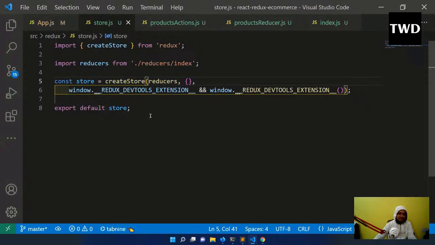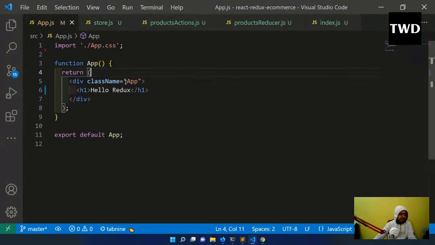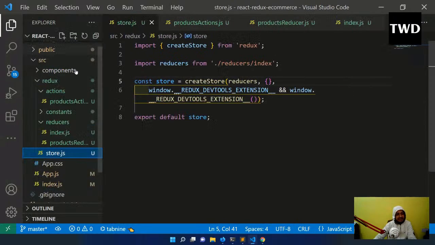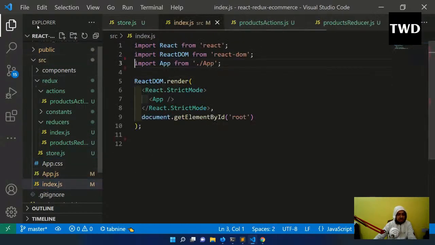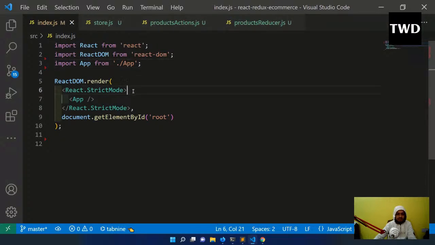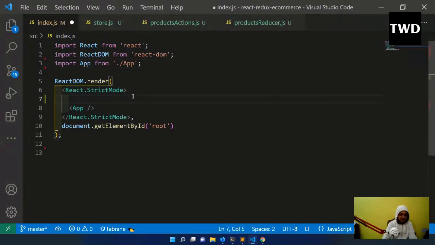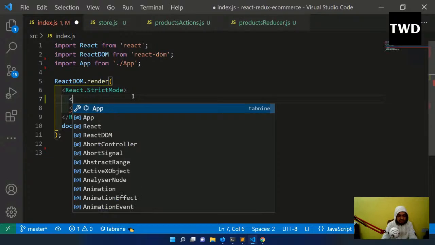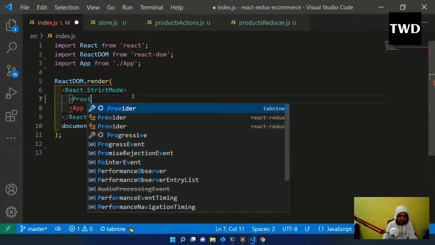As always, we have to go to this and have this product added here, not here, we are going one step back, and we have to do it in the index.js. So in index.js, I have to close this. Here we are going to add the provider. As we know, for Redux to be in the project, we have to add the provider.